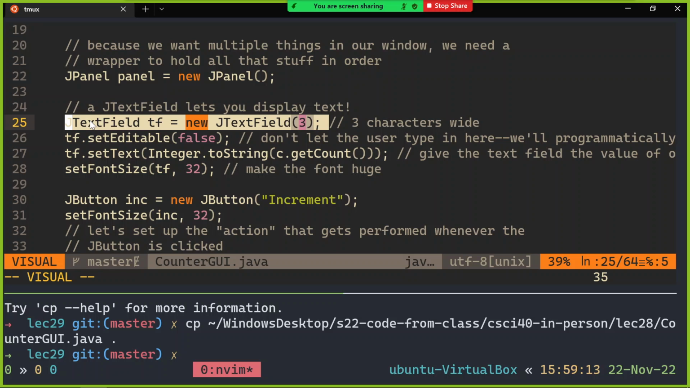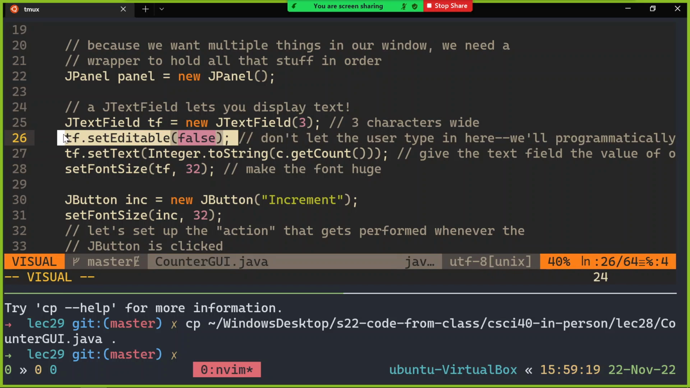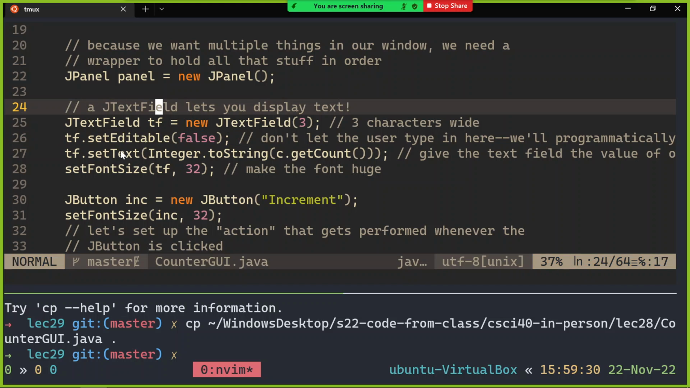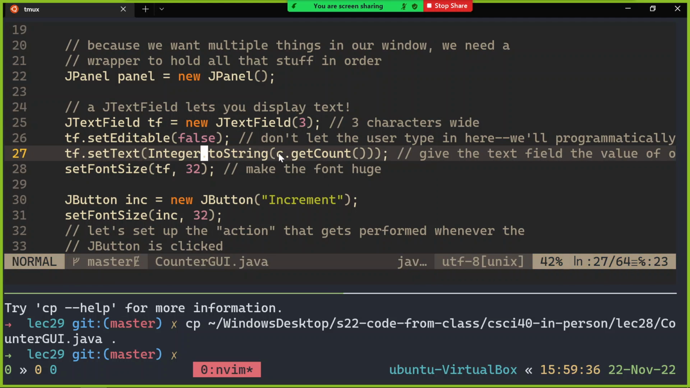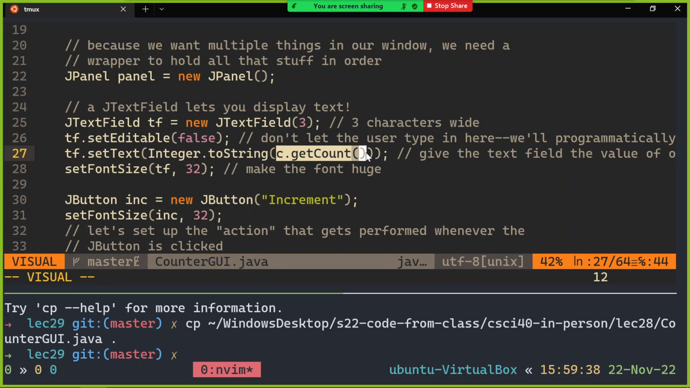That's our text field. We're going to keep changing its contents to reflect what the counter's count holds. We're going to make sure it's not editable. That's something we can change on a text field, because usually you want to be able to type in it, but no, this one is going to be changed programmatically. Whenever we click the button, it's going to be changed automatically. All right, we'll programmatically fill this in, and then the initial text in our text field is whatever the count of our counter is. We're going to keep that in sync.